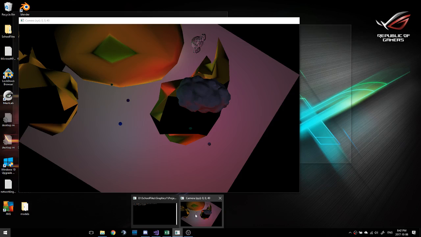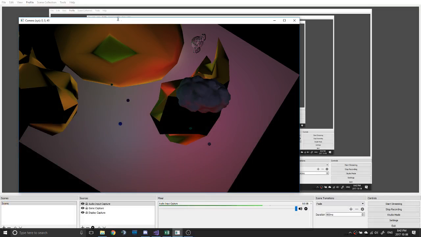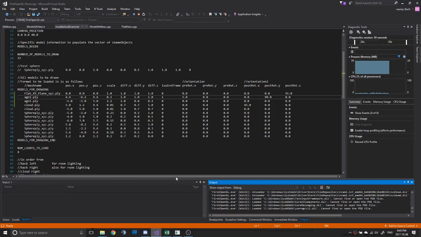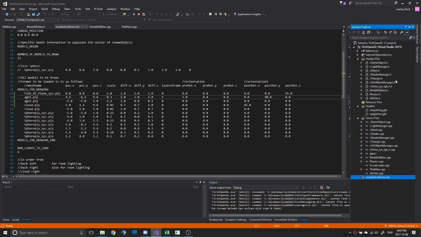Alright, so this is my video of my project, and here's my first scene. I messed it up on purpose so that I could show all the translations and rotations and stuff. So in Visual Studio, here's my text file, and it's called Models and Scene.